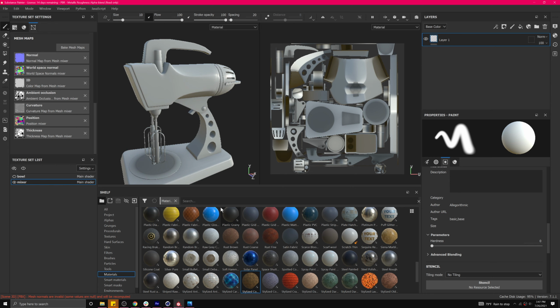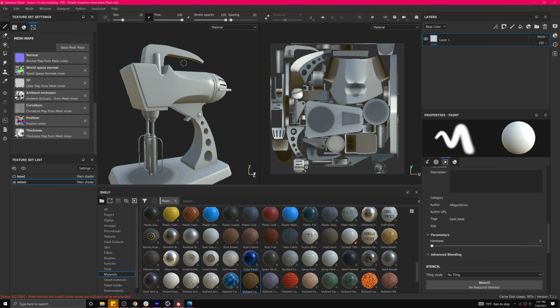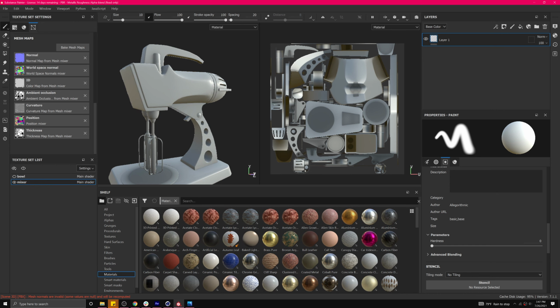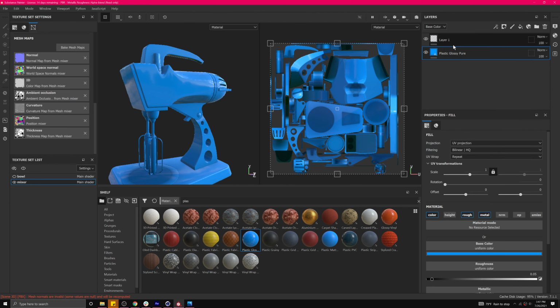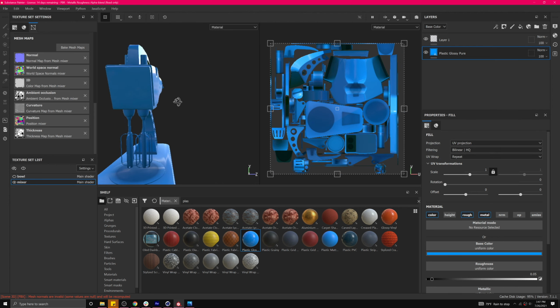Great, let's get rolling. Our basic idea is that we bring in a material and then we can use a mask to select different parts of that model to apply that material to. So we want this basic plastic on a lot of this. And so I'm going to come over here to materials and I can select it here. And I can look for plastic on the shelf. And here we go. I'll grab this glossy plastic and drag it up here. And it'll create a fill layer. And you see it fills in the whole layer with glossy plastic.